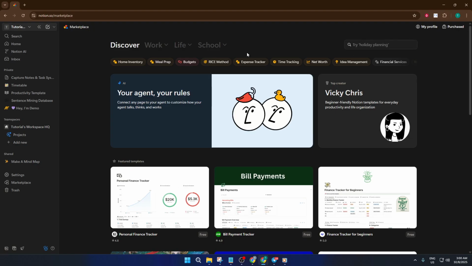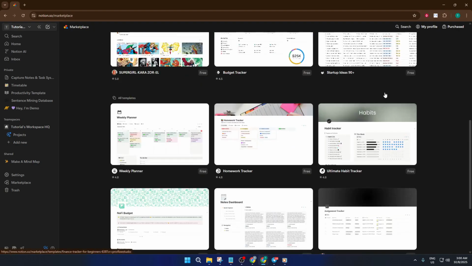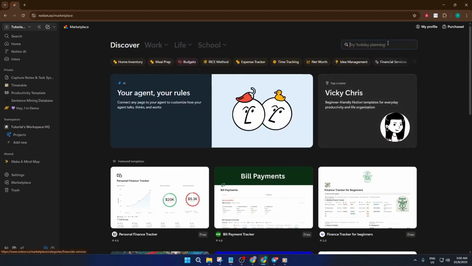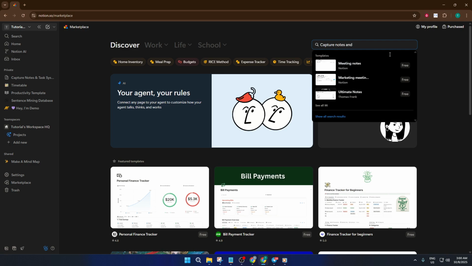Click on it, and Notion will show you a library of templates for all kinds of tasks: note-taking, project management, personal goals, and more. In the search bar, type in Capture Notes and Task System. This will filter the results so you can hone in on the right template. You might see several options pop up, so take a moment to browse. Sometimes it helps to peek at the previews to see which layout or vibe suits you best. Don't worry if you're not sure which one to choose right now. You can always come back and swap templates later.